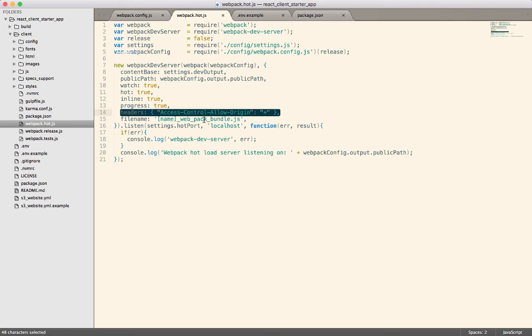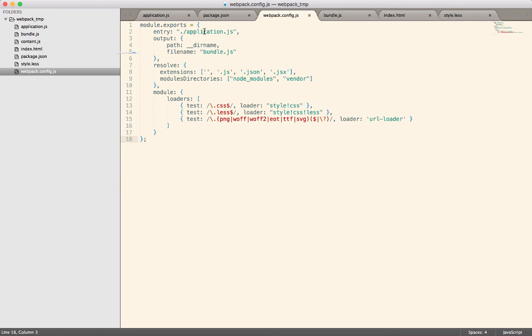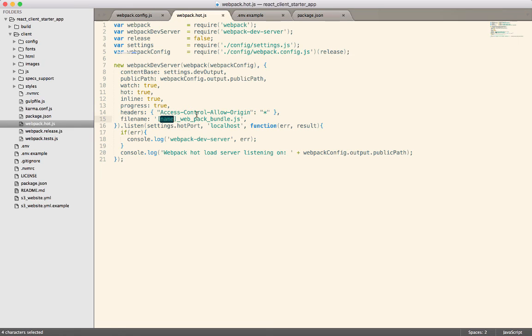Instead of just outputting to bundle.js, it takes the entry. In our case, in this simpler app right here, the entry would be application, right? And so this would be application underscore Webpack underscore bundle JS.